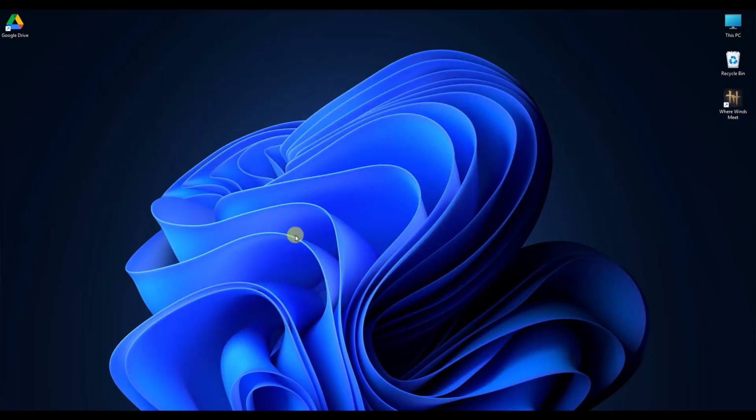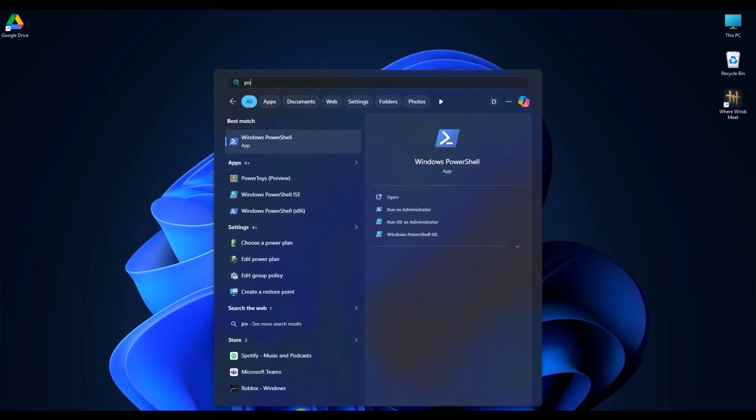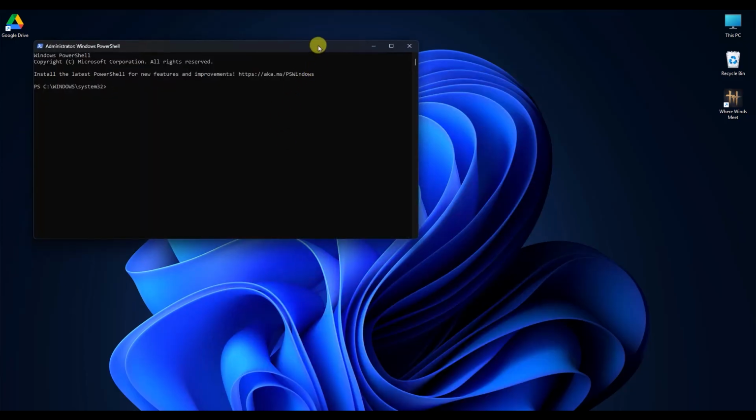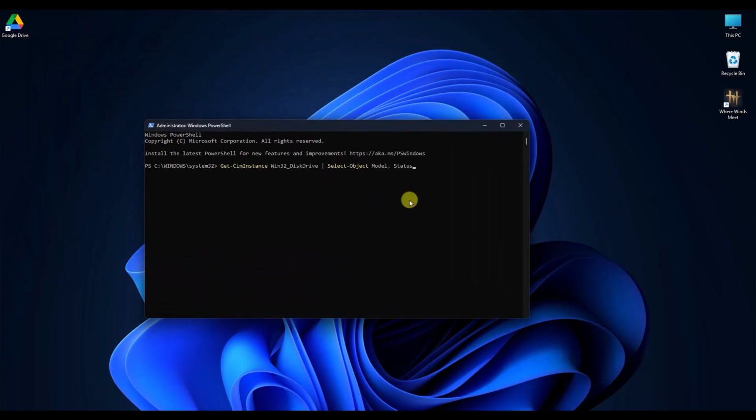Finally, it is important to understand that if this check keeps coming back even after these fixes, your hard drive might actually be physically failing. To check this quickly, open an elevated PowerShell and type Get-CimInstance, space, Win32_DiskDrive, space, pipe, space, Select-Object, space, Model, Status. Hit Enter. You should see the word OK listed for every drive connected to your PC.